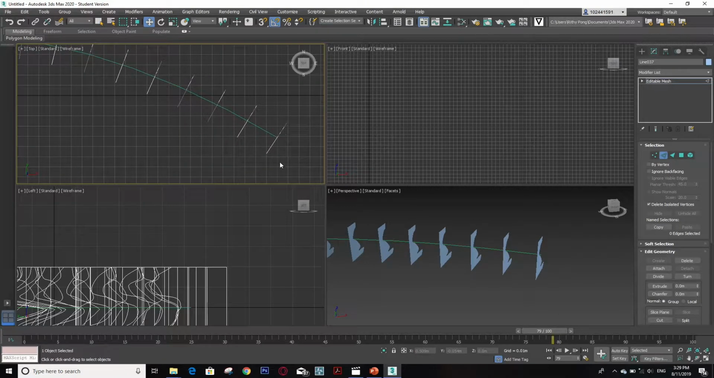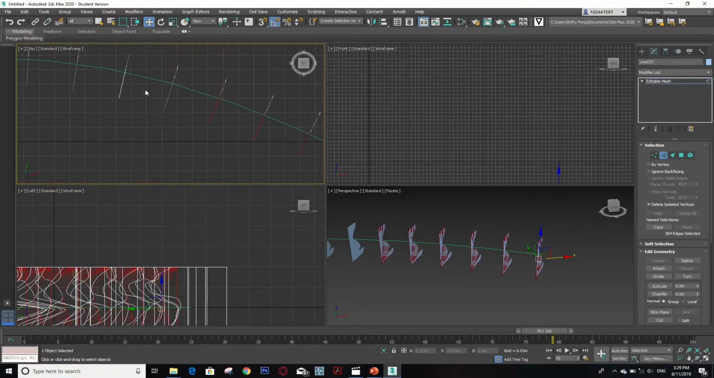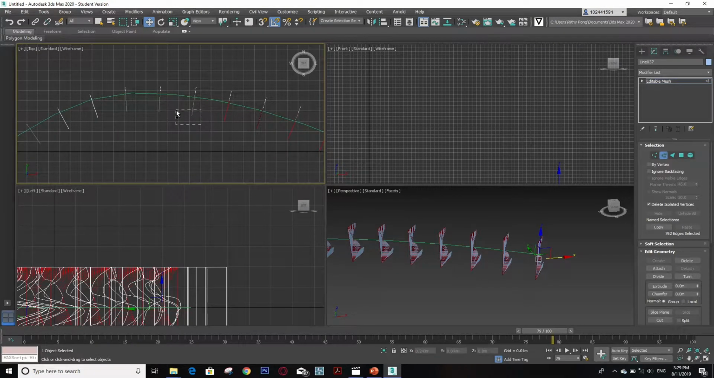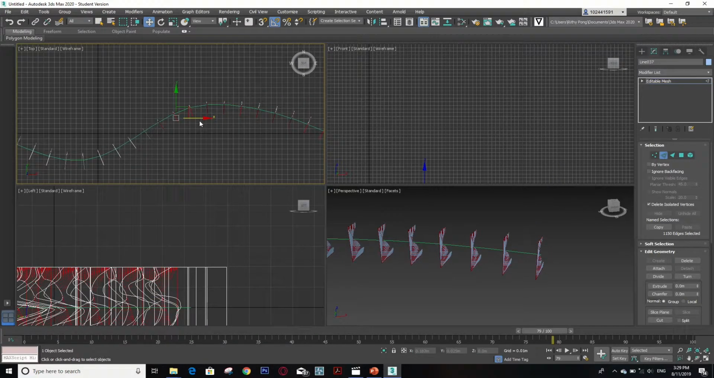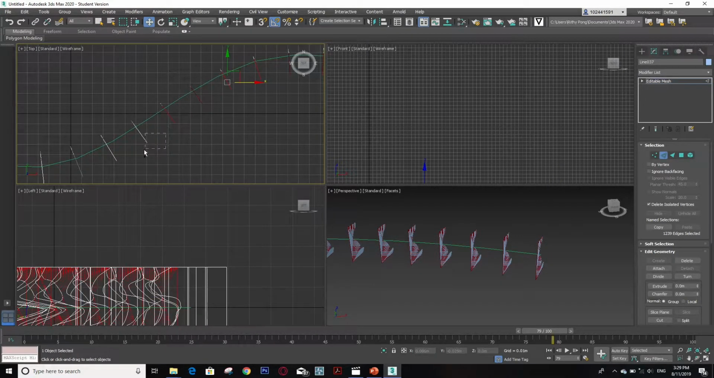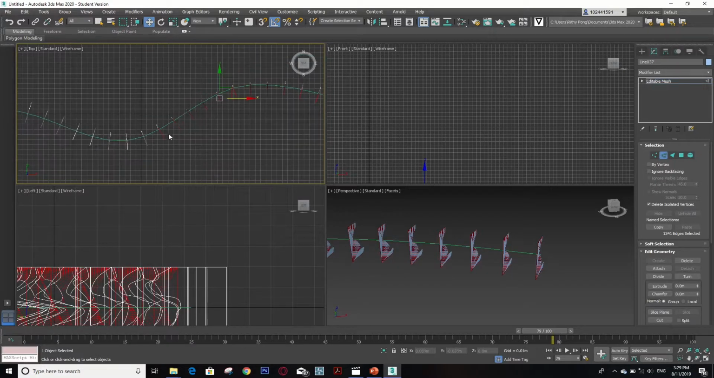So you can select from the top here. I guess it's only the back. Yeah, hold the control button to select all of them one by one. Just make sure that you don't select the whole thing, like the whole wall, or you don't select the curve, like the green line. So just make sure that you select all of them, just the back.